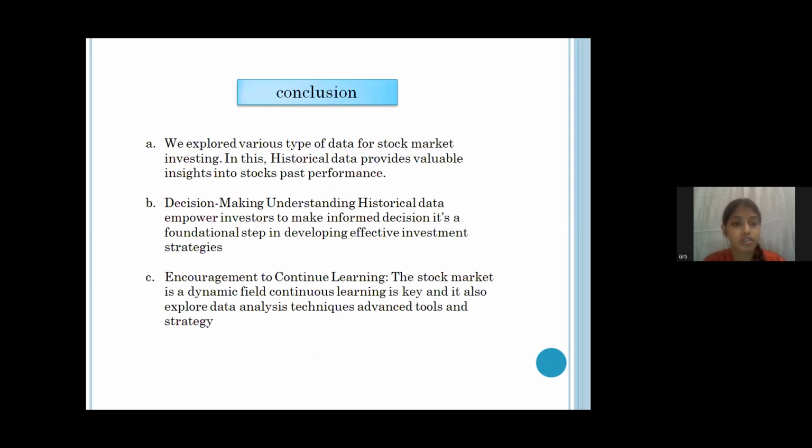My first point is we explored various types of data for stock market investing. In this, historical data provides valuable insights into a stock's past performance and decision making. Understanding historical data empowers investors to make informed decisions. It is a foundational step in developing effective investment strategy, and encouragement to continuous learning. The stock market is a dynamic field. Continuous learning is key, and it also explores data analysis techniques, advanced tools, and strategy.